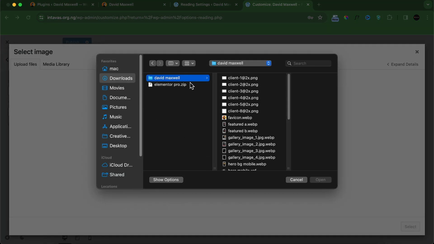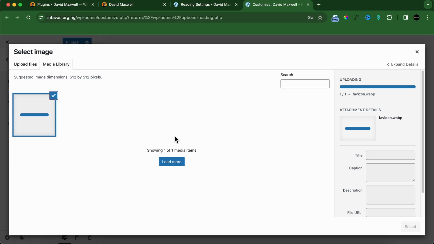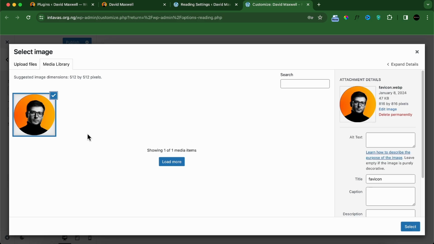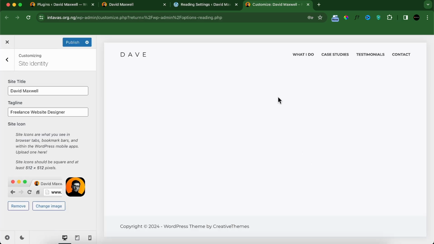Inside the resources folder that you downloaded for this particular video, you're going to see a favicon right there. I'm going to select that. I'm going to click on open, and that should install directly inside your website. So now that we have that, I'm going to click on select, and I'm going to click on crop image. So as you can see, now we have our favicon displaying here.